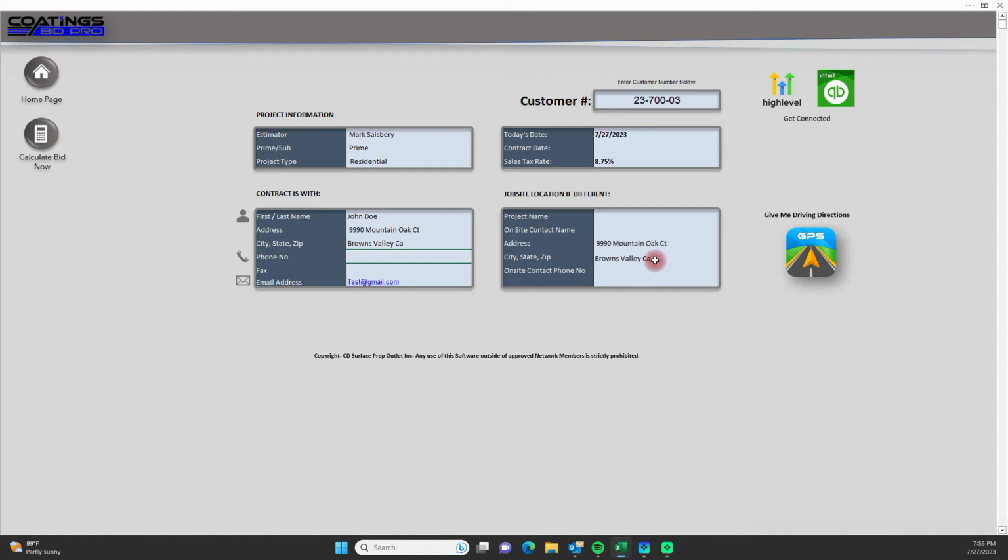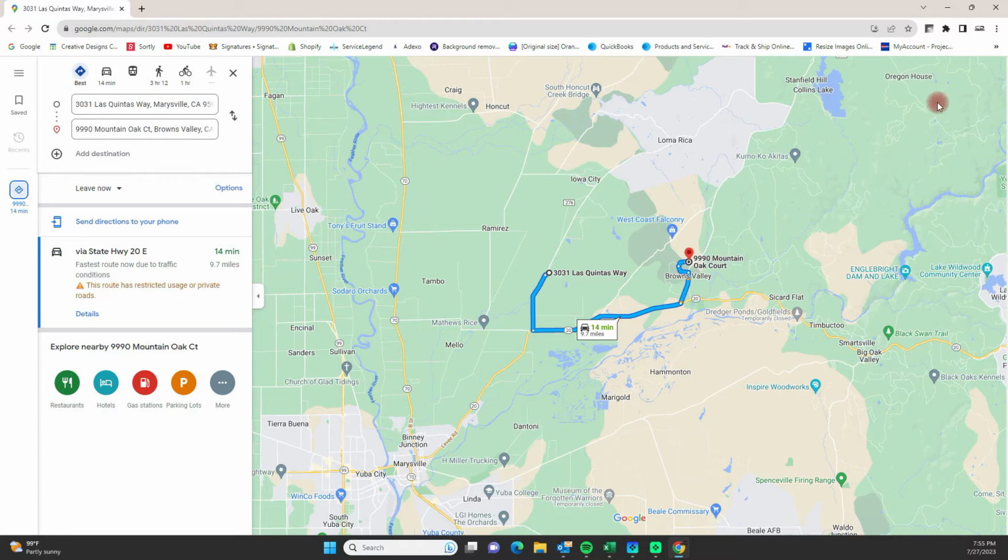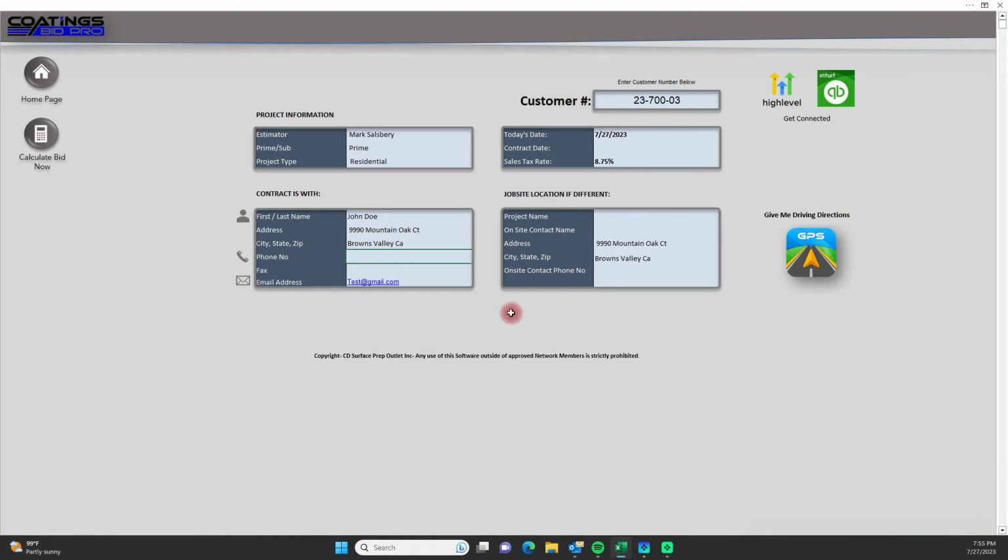And if your project location is different than your customer's actual location, you can change that in this section here. A really cool feature is this icon. So if you need to see driving directions or just want to know how far away a potential job is, once you input the address here, you're going to click the icon and it's going to pull up Google driving directions in another screen. So once we've completed this, we can move on to the Calculate bid.